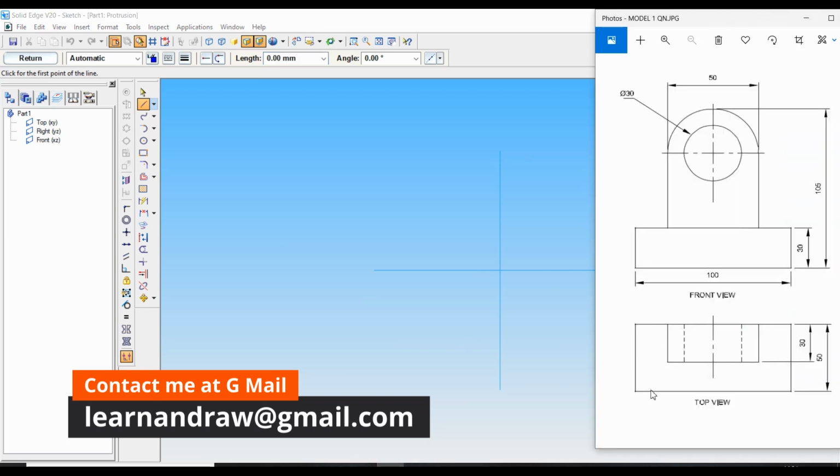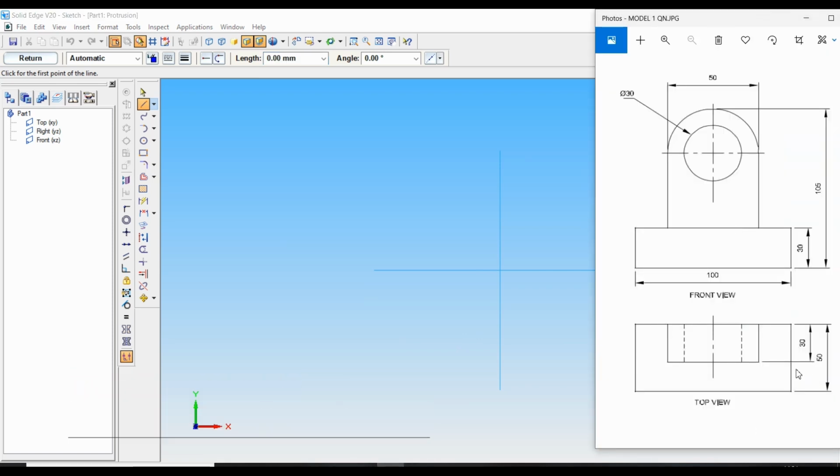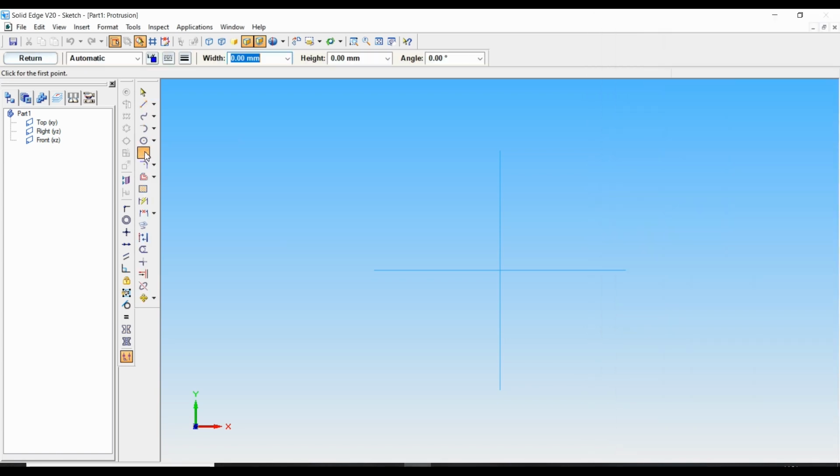Let's draw this rectangle first. From the top view we can see that it has a length of 100 mm and a height of 50 mm. So let's draw this. First select, among these options, rectangle. Then let's draw the rectangle somewhere like this.